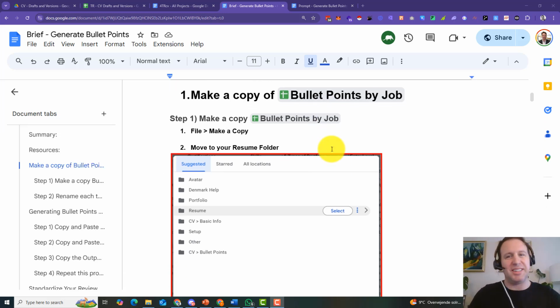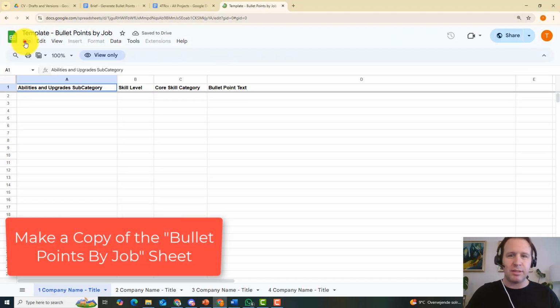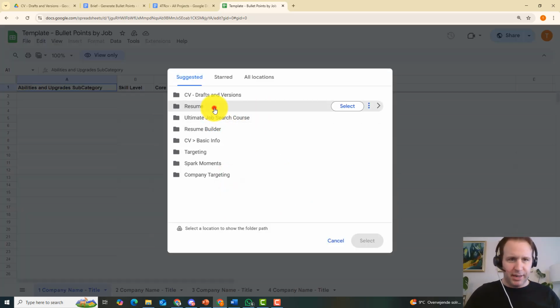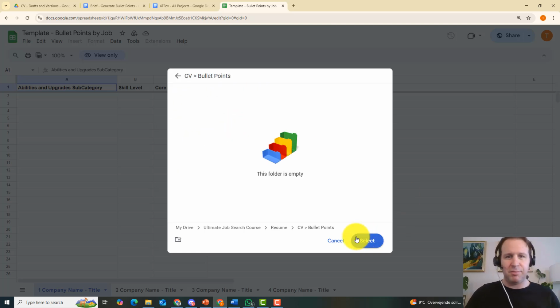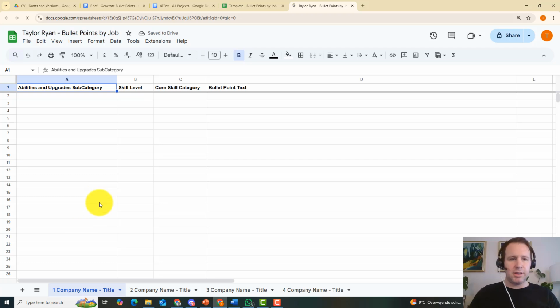Let's get into it. So, bullet points by job, we need to create a version of this template for ourselves. So, I'm going to copy. I want to put it inside of my resume folder. In a perfect world, I would throw it into the subfolder of bullet points just so it's separated out. And I'm going to call this Tailor. Boy, I can't type today. Tailor Ryan, bullet points by job. Make a copy. Great.